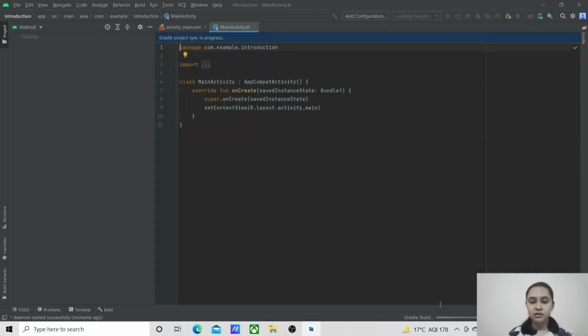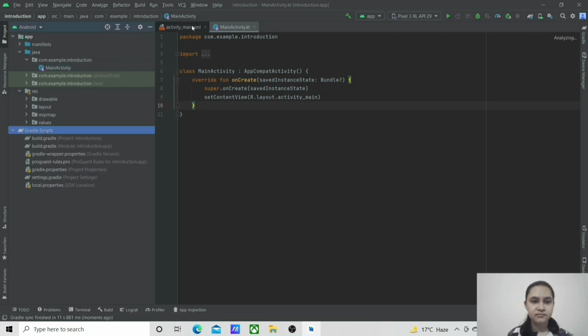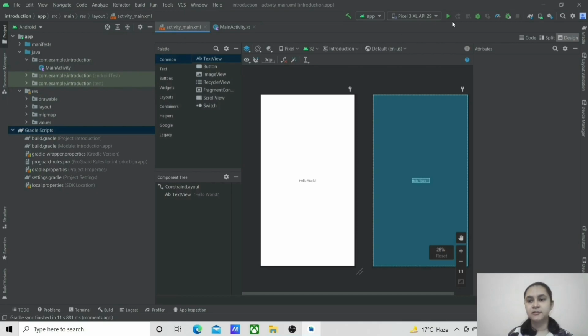Now, Gradle will work and make all the required files that you need for the application. This might take a while depending on your PC. So we just need to wait. And you can see mine finished in 11 seconds. So I have all the files available over here. This is the XML layout.